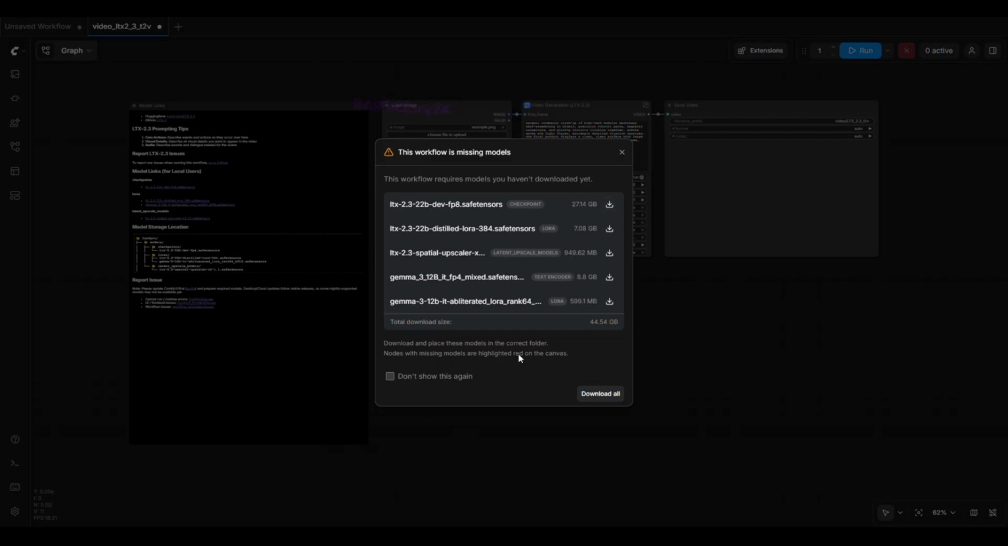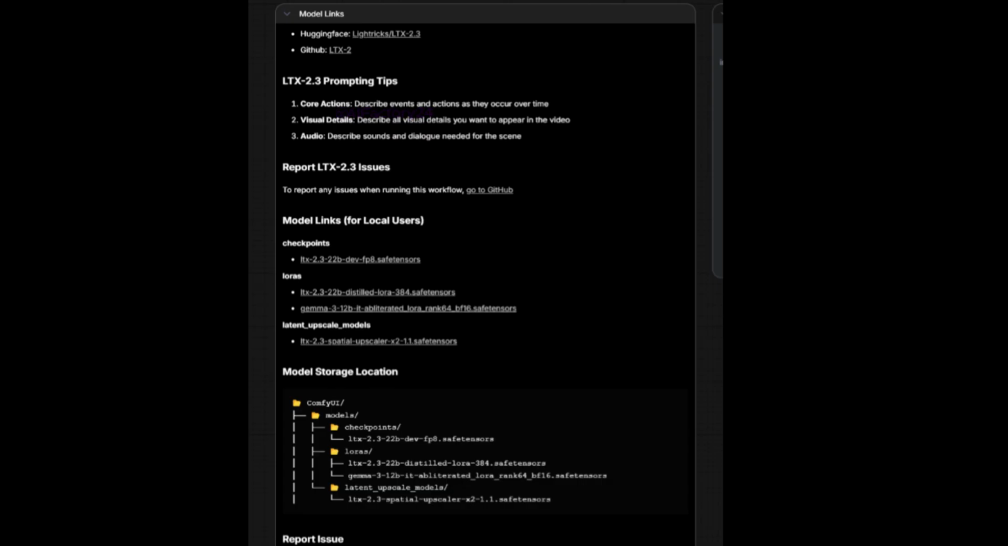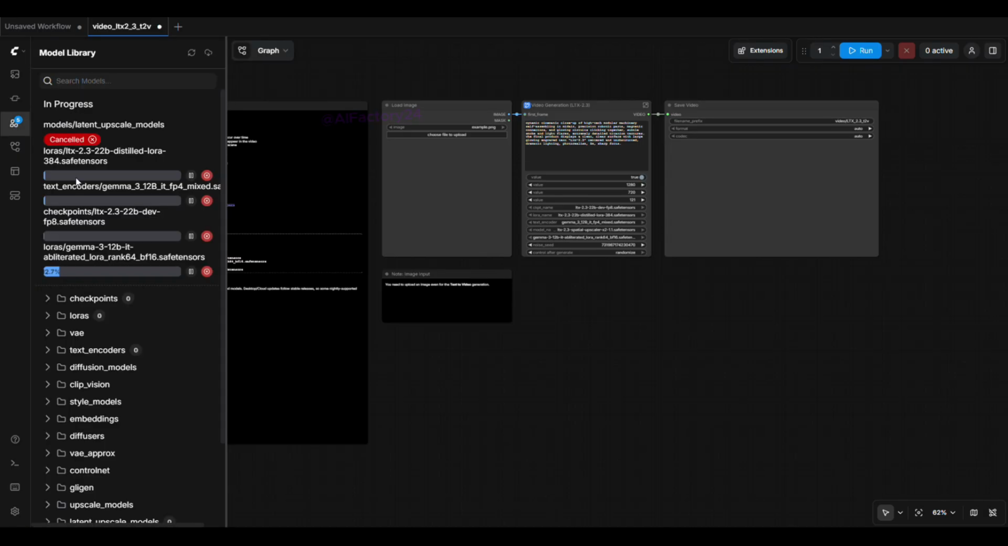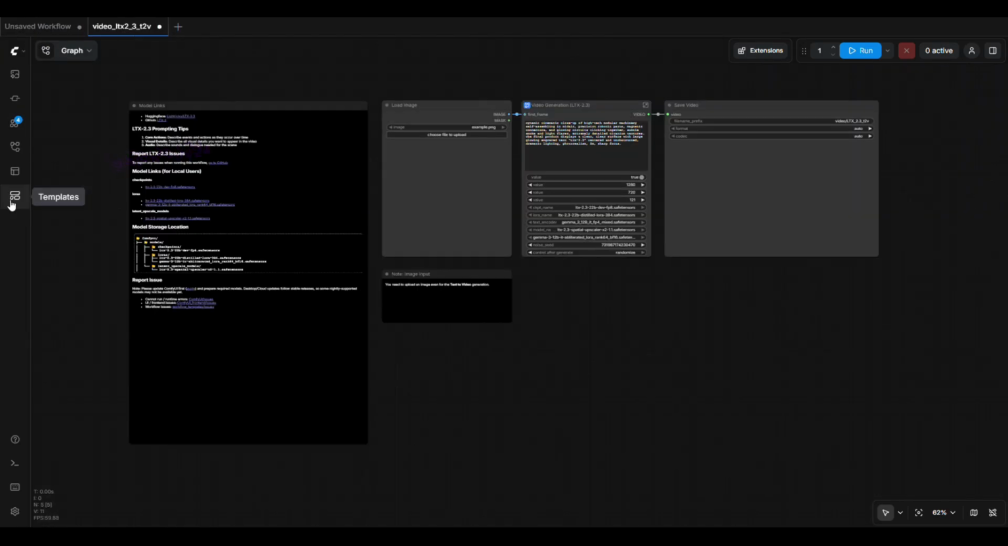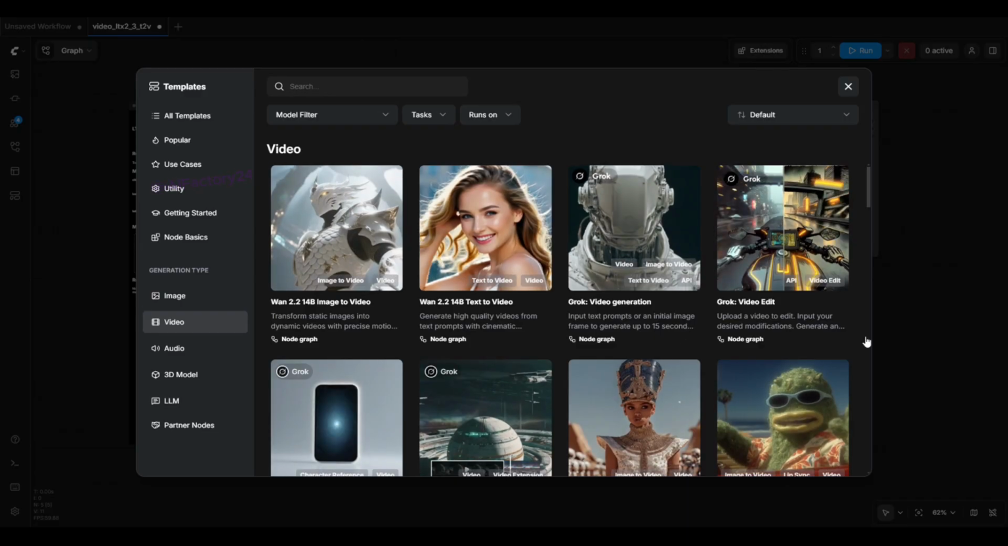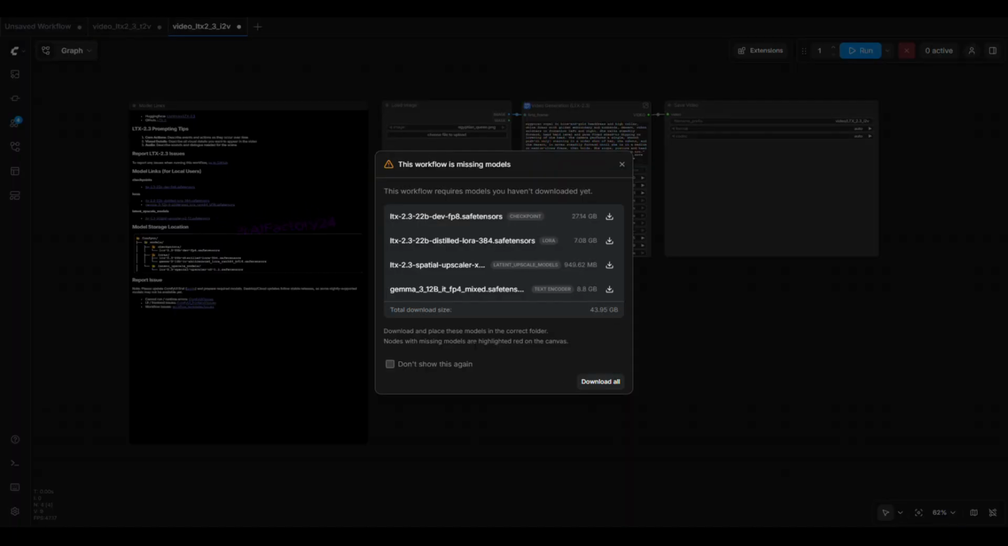44.54 gigabytes. My system has enough RAM and VRAM, so I click Download All. You can also read the notes on the right side. They explain common issues and solutions for LTX 2.3. In the Model Library panel, you'll see all LTX 2.3 models downloading. This may take a few minutes. While waiting, I go back to video generation, open LTX 2.3 Image to Video, and again click Download All, 43.95 gigabytes.